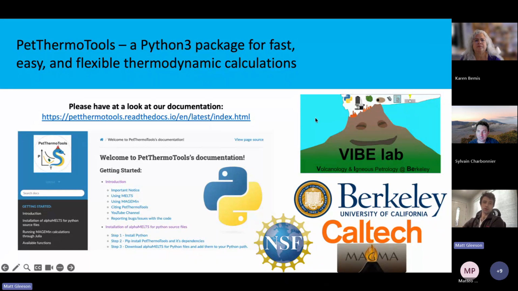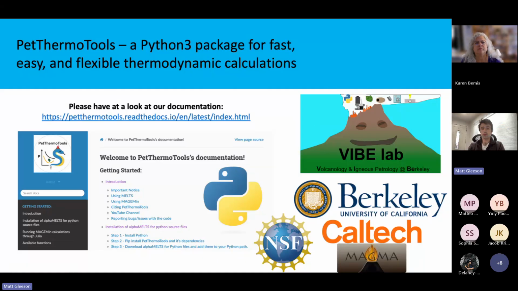Well, thanks a lot for inviting me to do this. One of the things that I've been working on quite a lot in the last couple of years, really since I started at Berkeley, is developing this package, which eventually came to be called PetThermoTools. And really what PetThermoTools is, is a front end to various different thermodynamic modeling software that allows you to run thermodynamic models, whether this be fractional crystallization, mantle melting, crustal assimilation simulations, anything like this, allows you to run these calculations in Jupyter notebooks with relative ease.